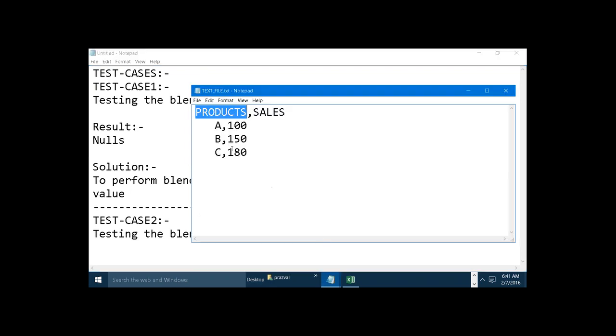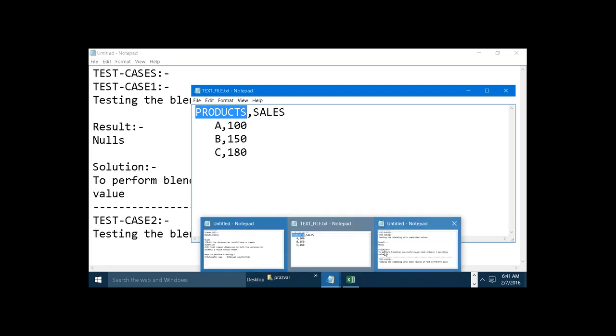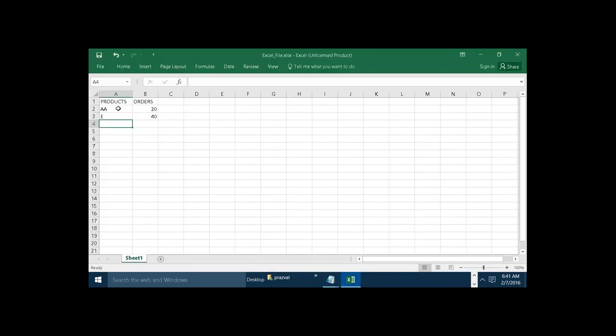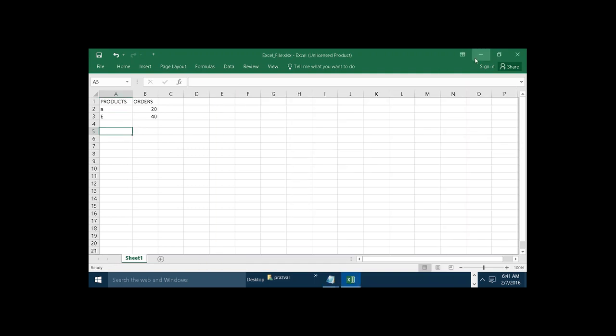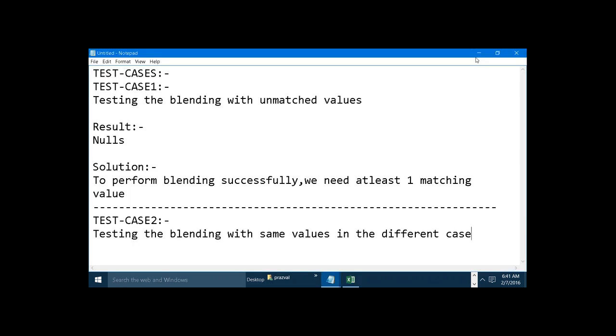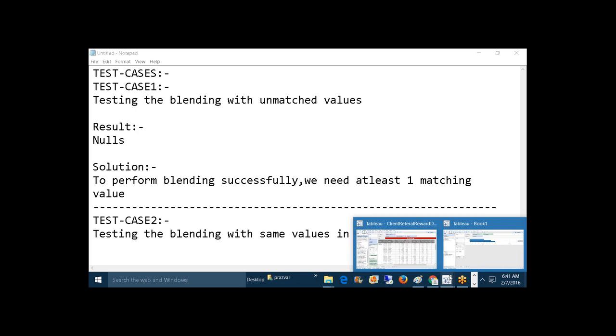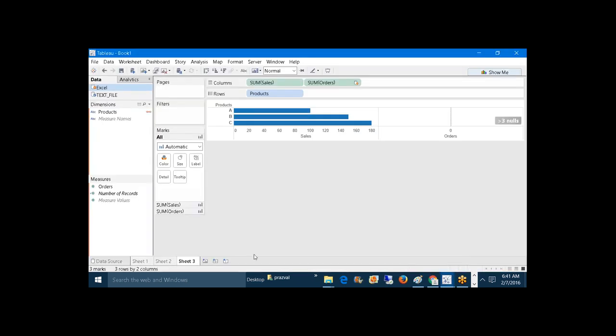So here the text file contains A, B, and C, and I am connecting to the Excel file. In the Excel file I am taking small a instead of capital A. So now here I have capital A, and here I have small a. Now in this case, how is the blending going to work? What I want to confirm is whether data blending is case sensitive or not.